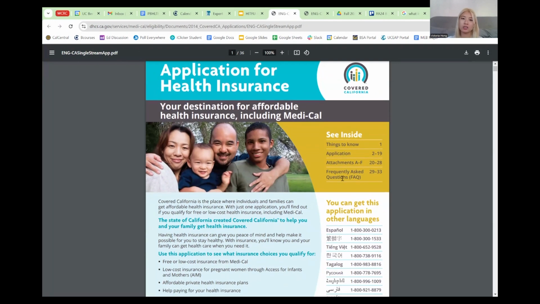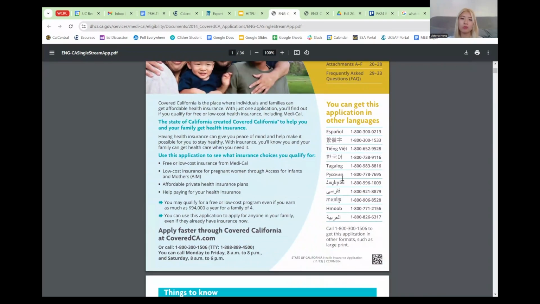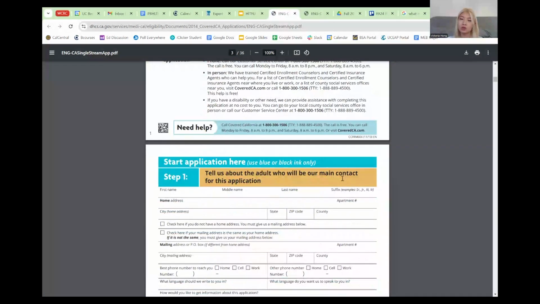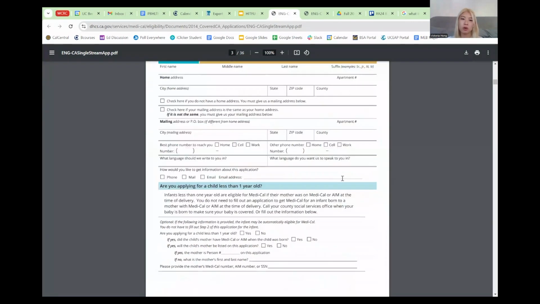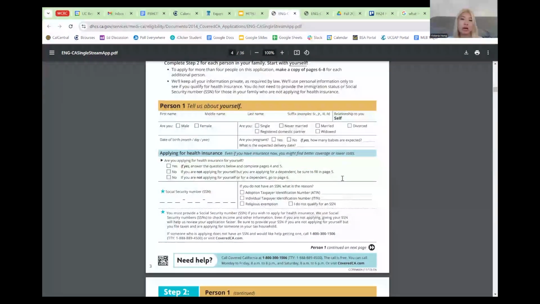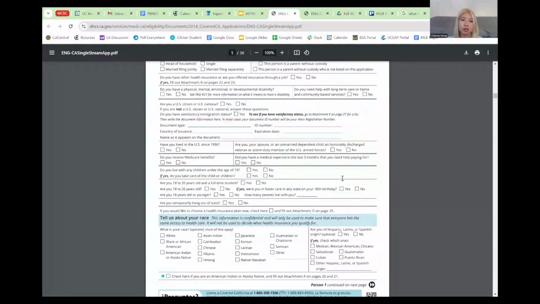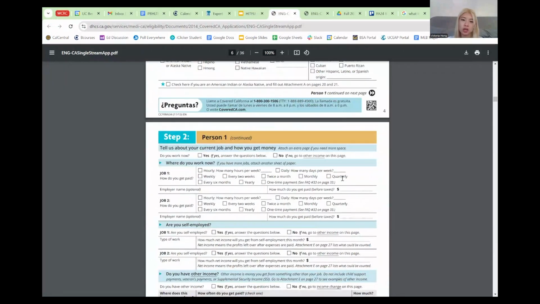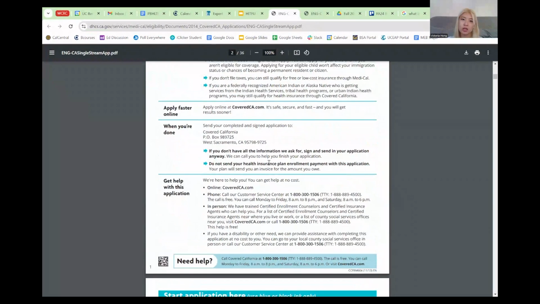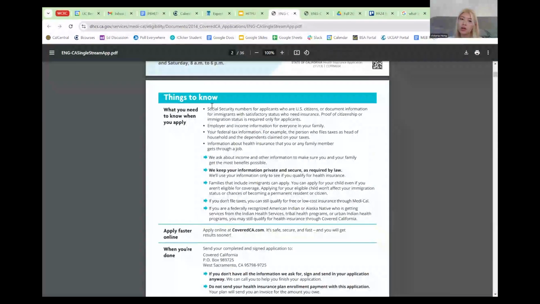But CHIP also has a paper format. If the website, like through Covered California, isn't accessible, then there is a paper form with general information that you want to fill out. It's going to ask for information such as social security number, which is all noted at the beginning. It tells you what information is required, but everything is private and secure, so that shouldn't be a worry.